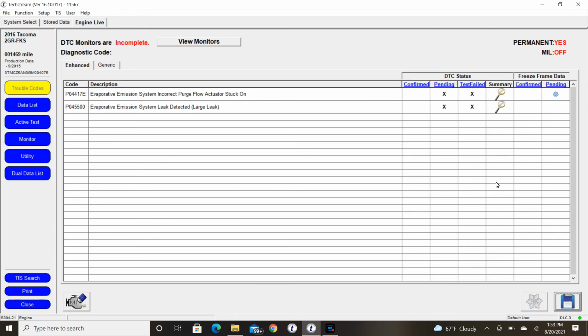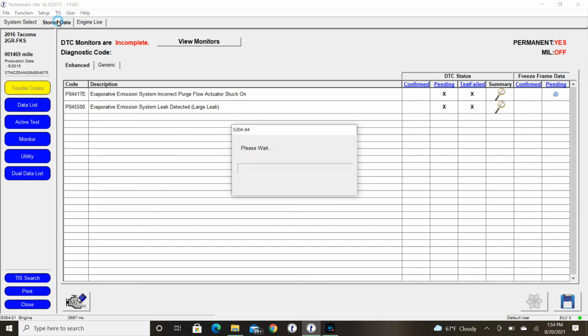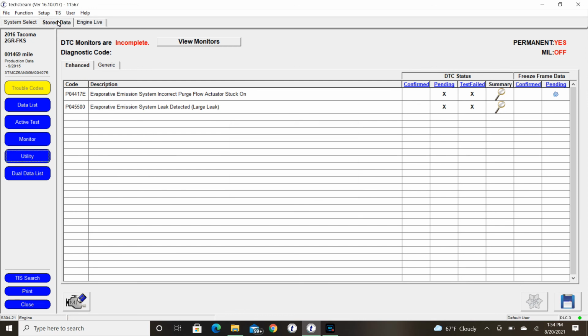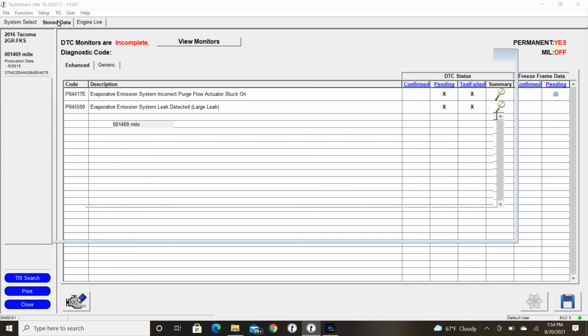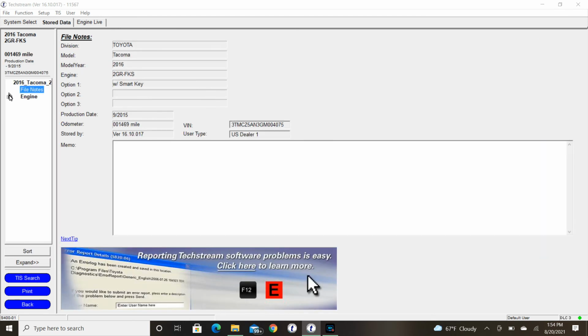Okay, so we have two DTCs, one for a large leak, P0455, and we have a purge flow DTC. Okay, and they're both pending because we completed the monitor. Now let's check out our graph. I'm going to click on stored data. Look for that labeled data 1 under the engine tab. Click on that.